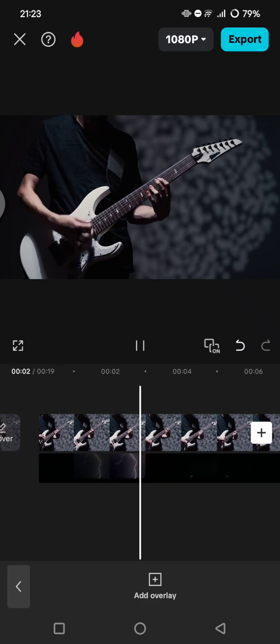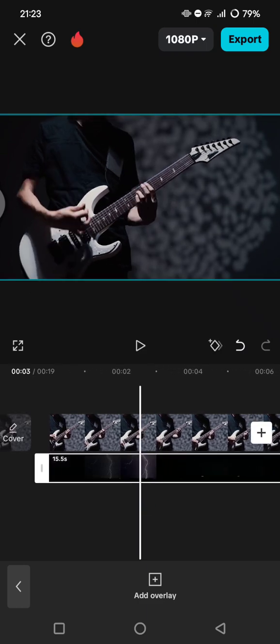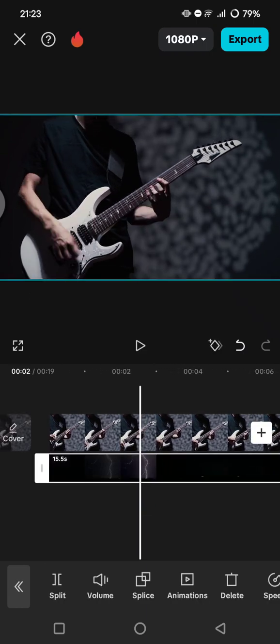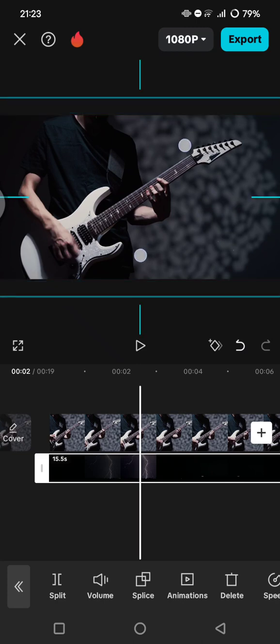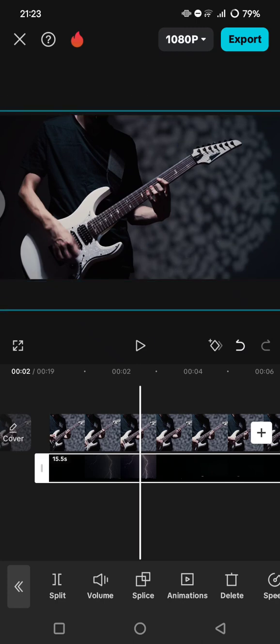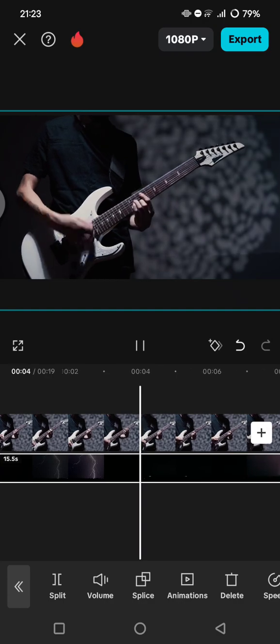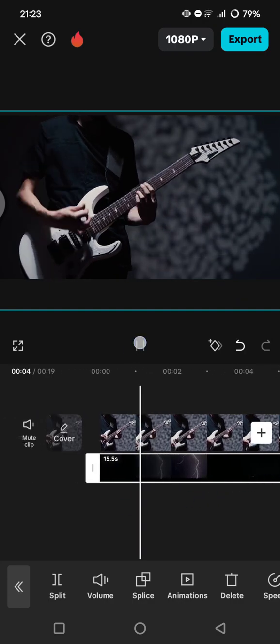As you guys can see, that's the overlay. If you want to adjust the position again, you can do it by clicking on the overlay and adjust it again, and then preview the result again by playing it.